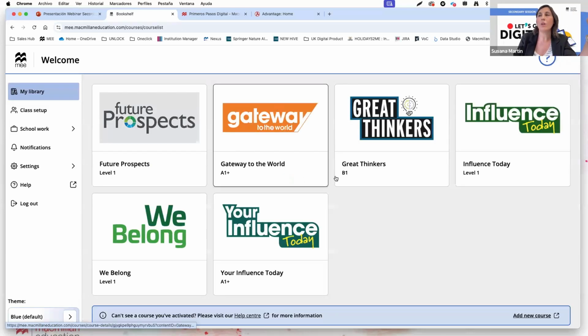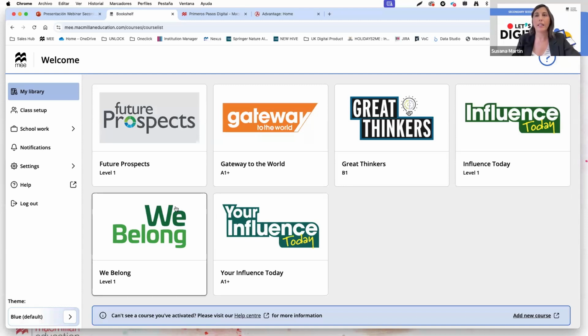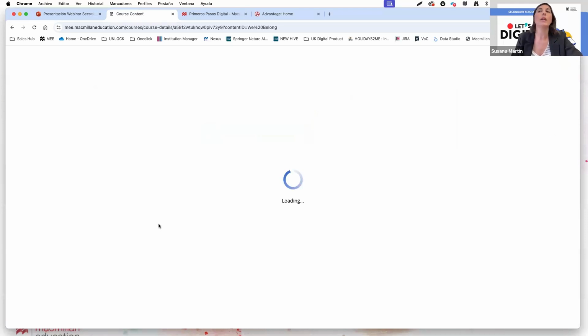I'm going to open one of the books, for example, We Belong, but everything that we're going to explain applies exactly the same to any of the titles that you see here. So even if you're not We Belong users, and you are using Future Prospects or Great Thinkers or Influence Today, that applies exactly the same. So I'm going to open We Belong.